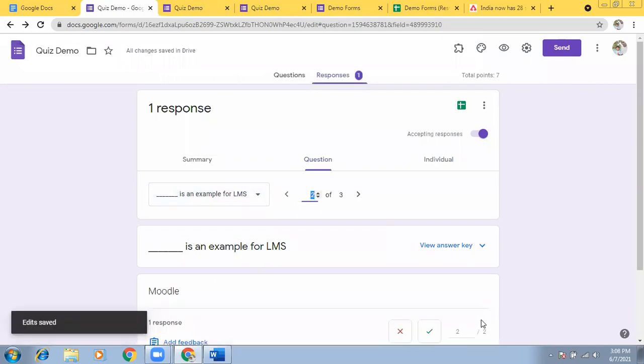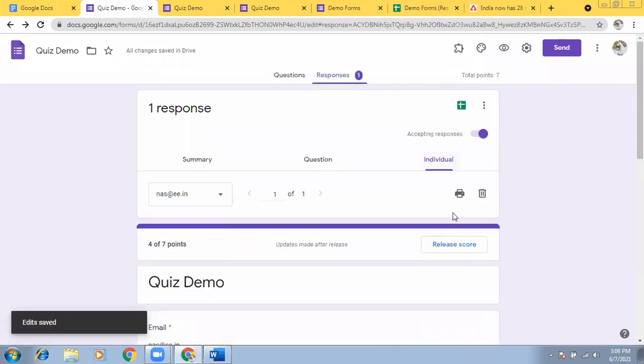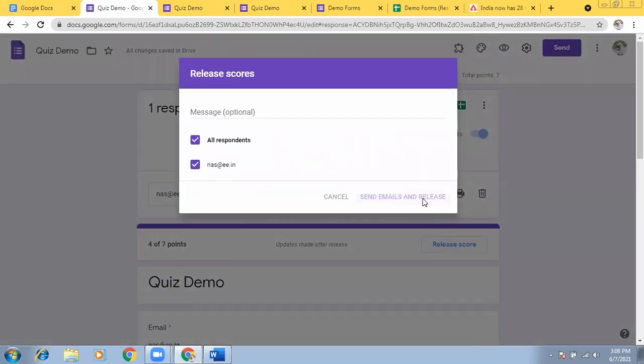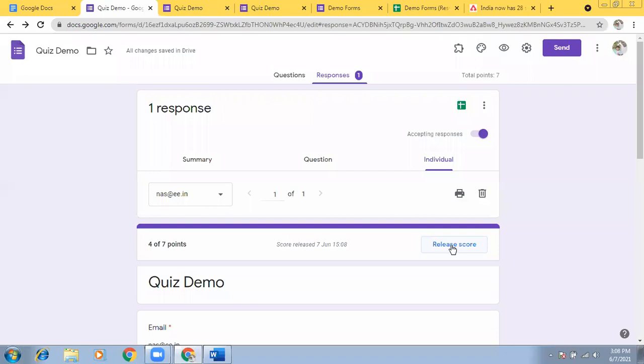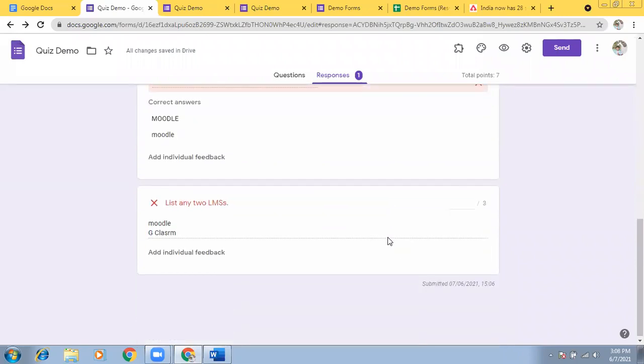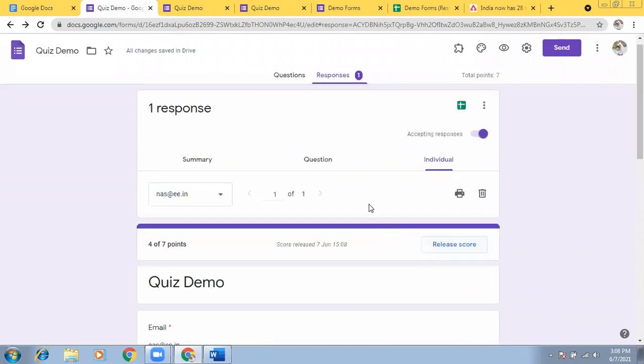Then after doing, save it. Finally you can go to individual and release the score. Now the score will be updated. When you do this, only the score will be updated. Now when you release the score, students will be getting their score in their email. Hope it's clear.